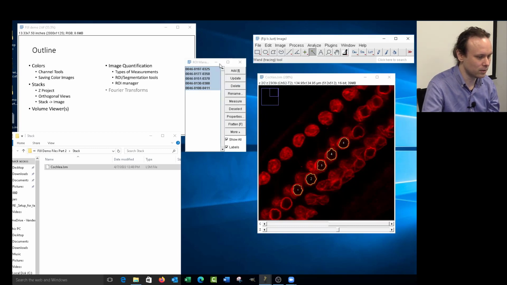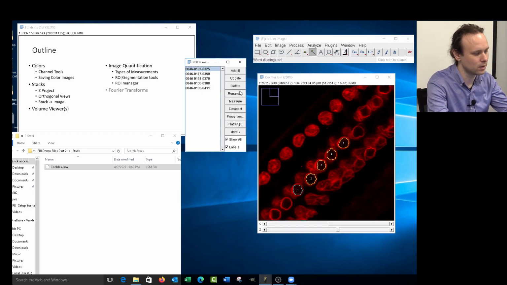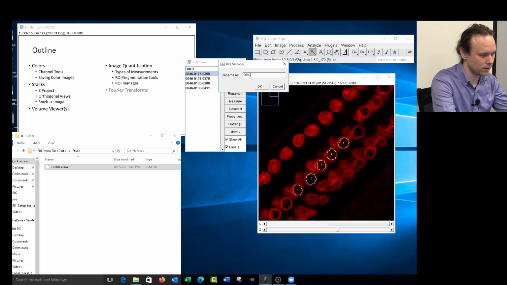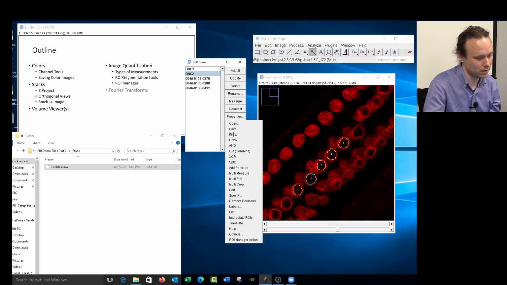Now there's a bunch of things we can do here. One of them is rename, so we can rename this, for example, this outer hair cell 1, outer hair cell 2, etc. You could go through the whole thing. Other things we can do, if we hit this more here, a whole bunch of options come up. We're not going to use all these options, but we're going to definitely use a few.